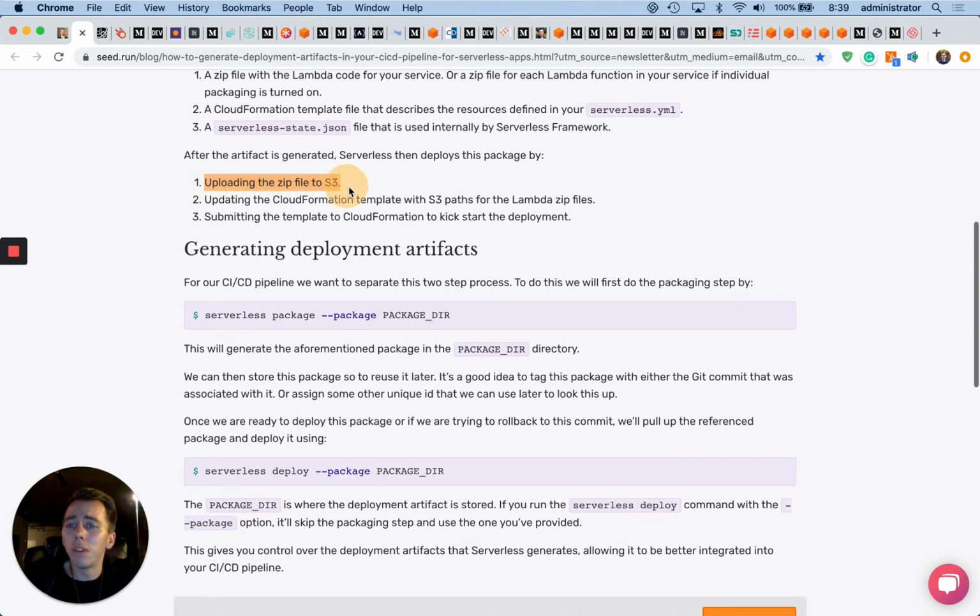Then it's going to upload that file to S3. It's going to update your CloudFormation template with S3 paths for the Lambda zip files, and it's going to submit the template to CloudFormation to kickstart the deployment.